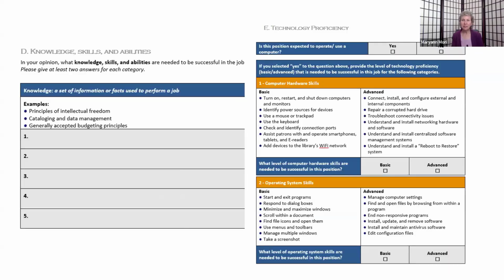Here's some other pages from the toolkit, the KSAs, that knowledge, skills, and abilities, and then a little bit from the technology proficiency. And I think that in this day and age, technology proficiency should be high on the list of the people that we hire in our libraries. And Brenda, do you want to talk more about how these pages might have been developed?